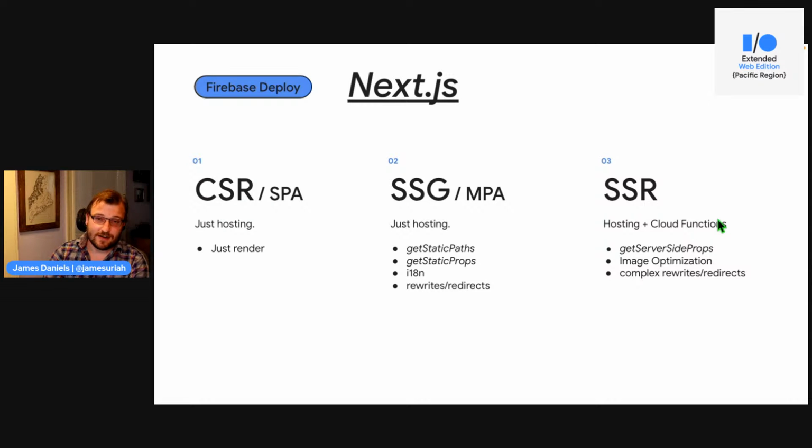And it goes ahead and puts that content up on hosting for you. Then there's SSR, right? When do you need a cloud function? When do you need a backend? For Next.js developers, this is if you're using getServerSideProps, image optimization, or you're doing complex rewrites or redirects. So things like complex globs, fetching content from other servers. This is stuff that will trigger a cloud function. Why does this matter to you? Well, cloud functions cost money, right? You need a billing instrument in place, a credit card in place in Google Cloud to be able to use cloud functions. You need our Cloud Build, which deploys them.